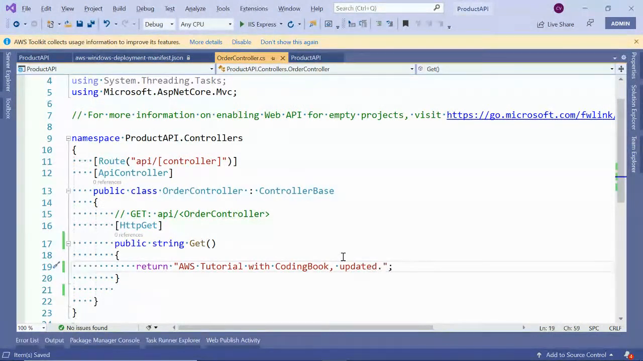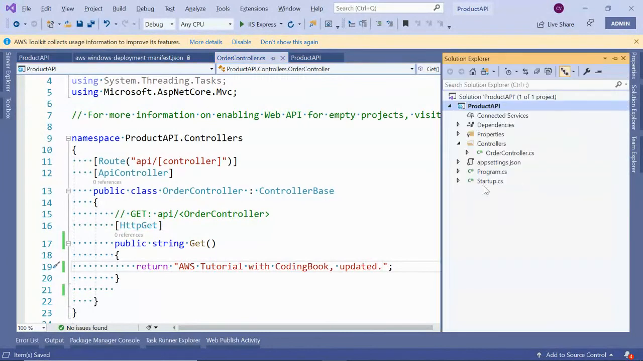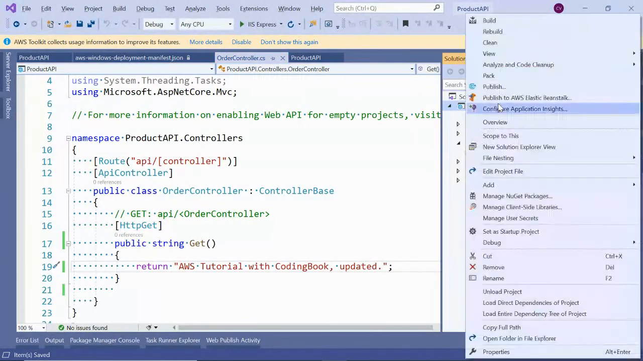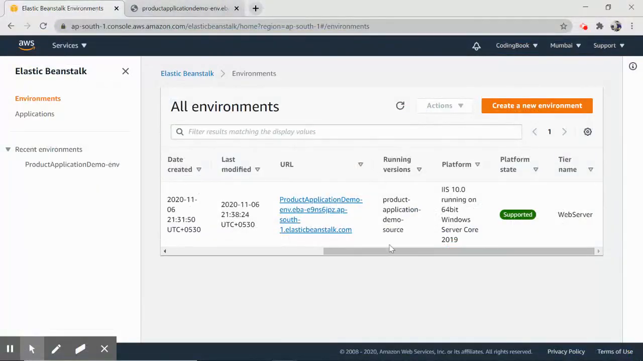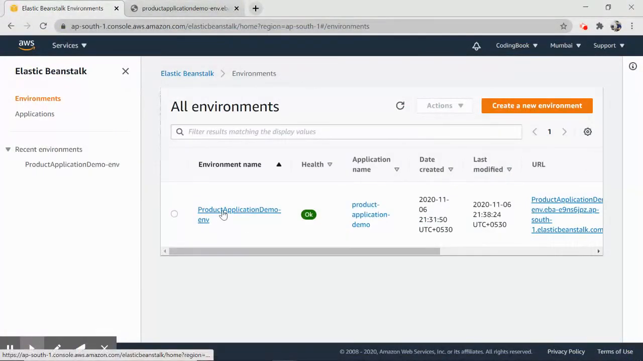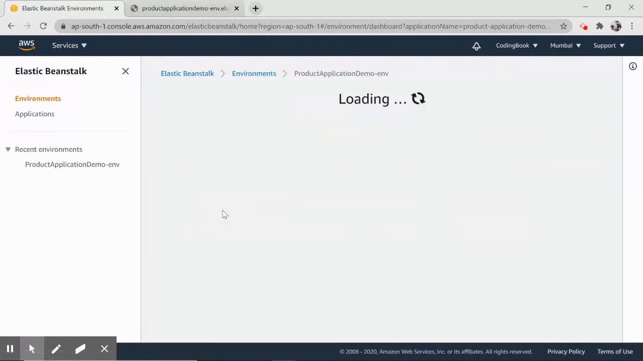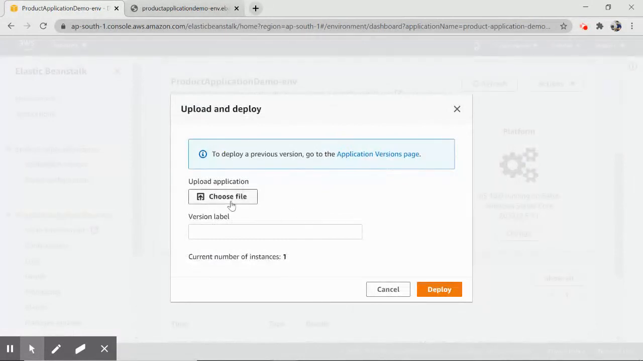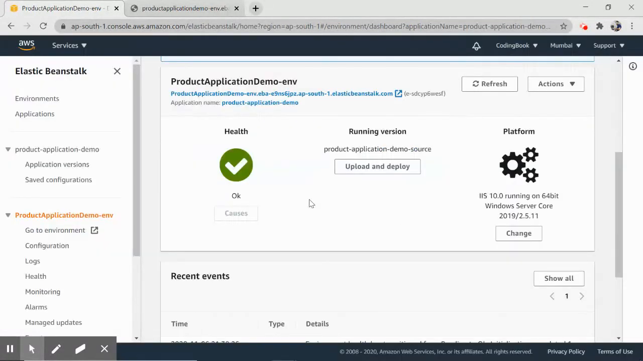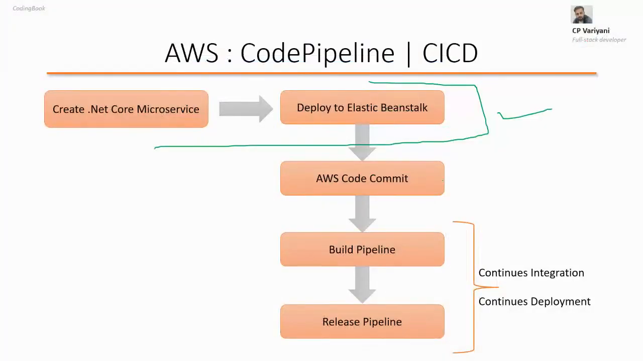To deploy this application, again you have to repeat the process. Right click on the application, click on the publish, and then go to your application, like here, and upload and deploy. Then again you have to select the file and redeploy the application. So this is the manual effort you have to do, and that is where code pipelines comes in the picture, and we will cover in the next part.